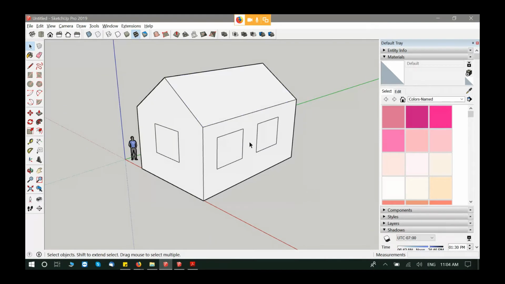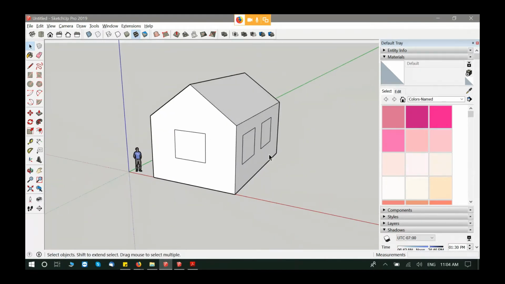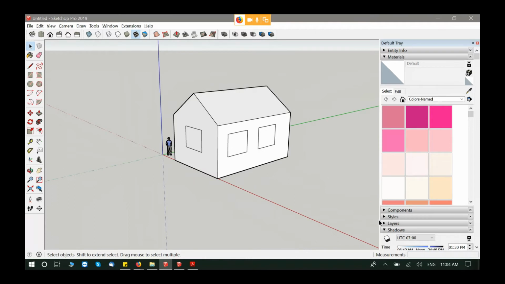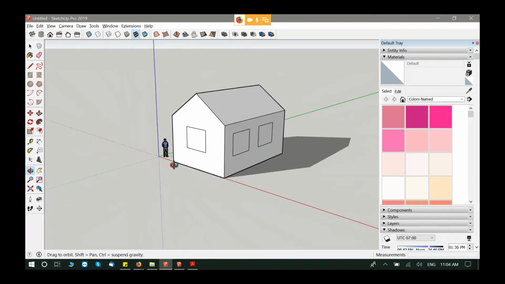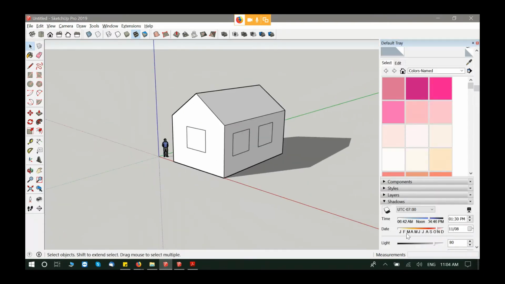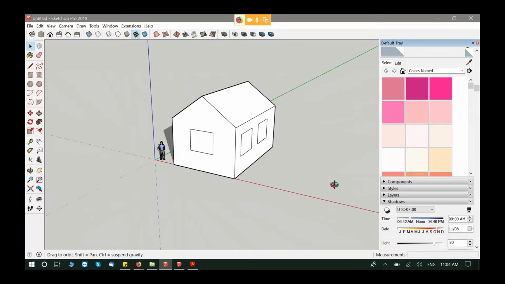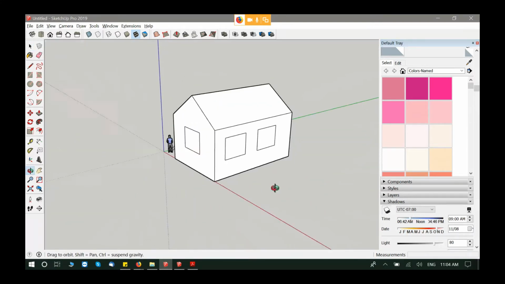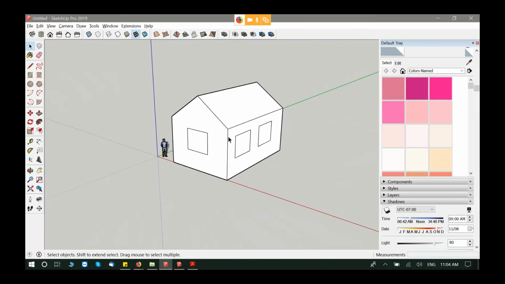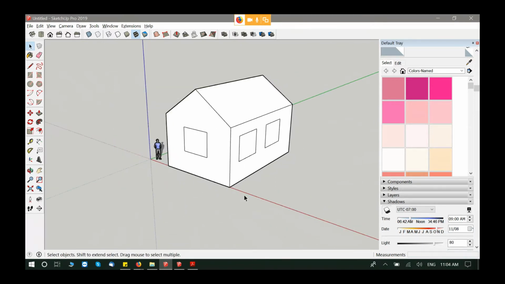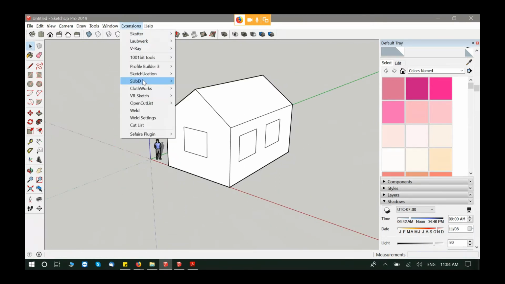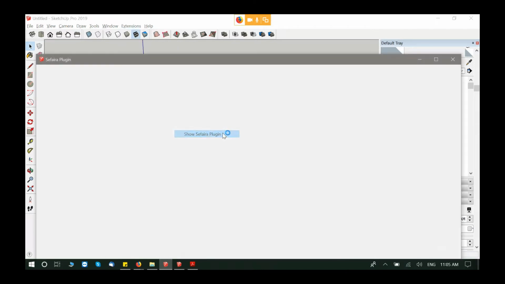Okay, now we have a model. First, let's switch on shadows and change a little bit to make a simple scene. Okay, now we click on our extension and choose Sefaira plugin. Show Sefaira plugin.